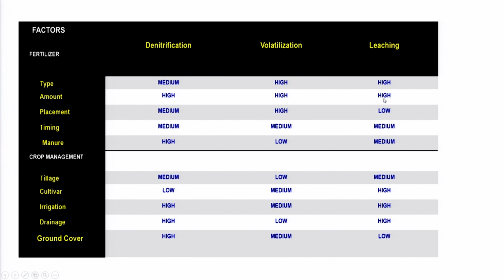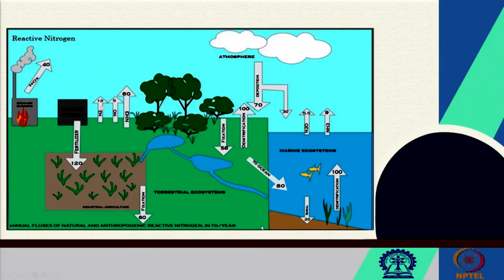denitrification, volatilization and leaching, placement has high impact on volatilization, and then timing has medium impact on everything. Manure application has high impact on denitrification, and crop management has almost low to medium impact. Cultivar has high impact on leaching, irrigation has high impact on denitrification as well as leaching, drainage has high impact on denitrification as well as leaching, and ground cover has high impact only on denitrification.